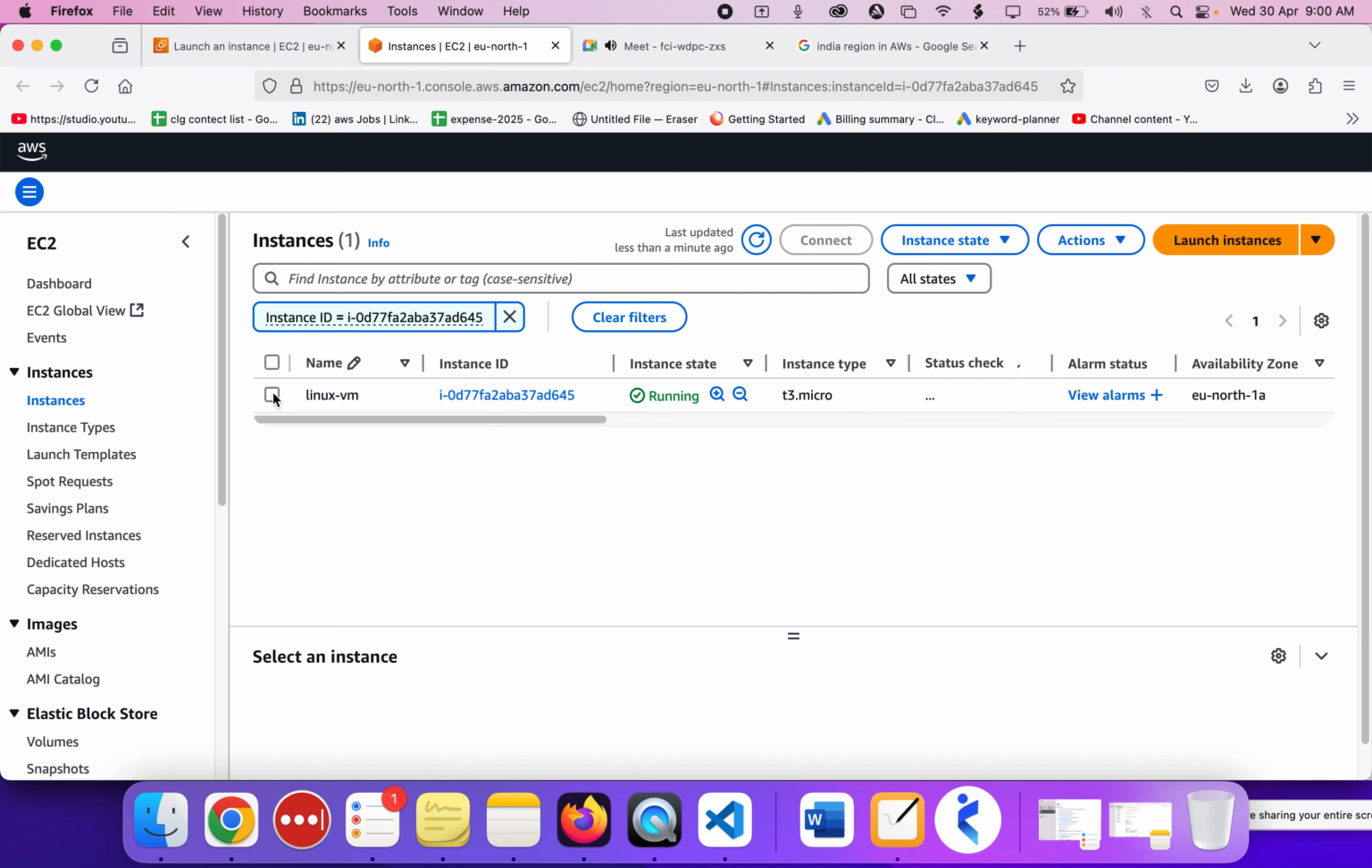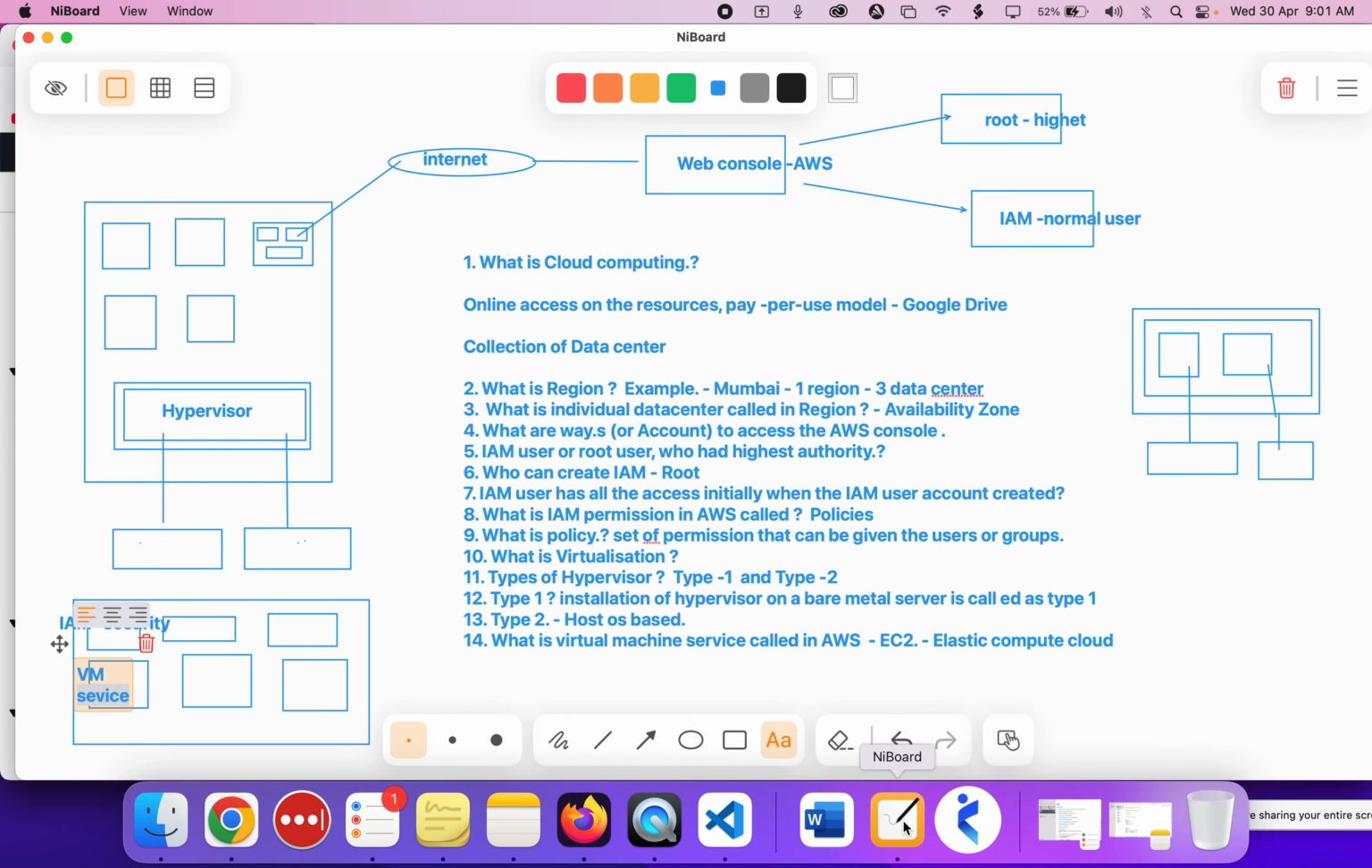If you click on this particular icon and then click on connect, it's still loading, so it may take some time. Let's give it some time. Meanwhile it is loading, let's discuss another service. Another service is called a storage service.